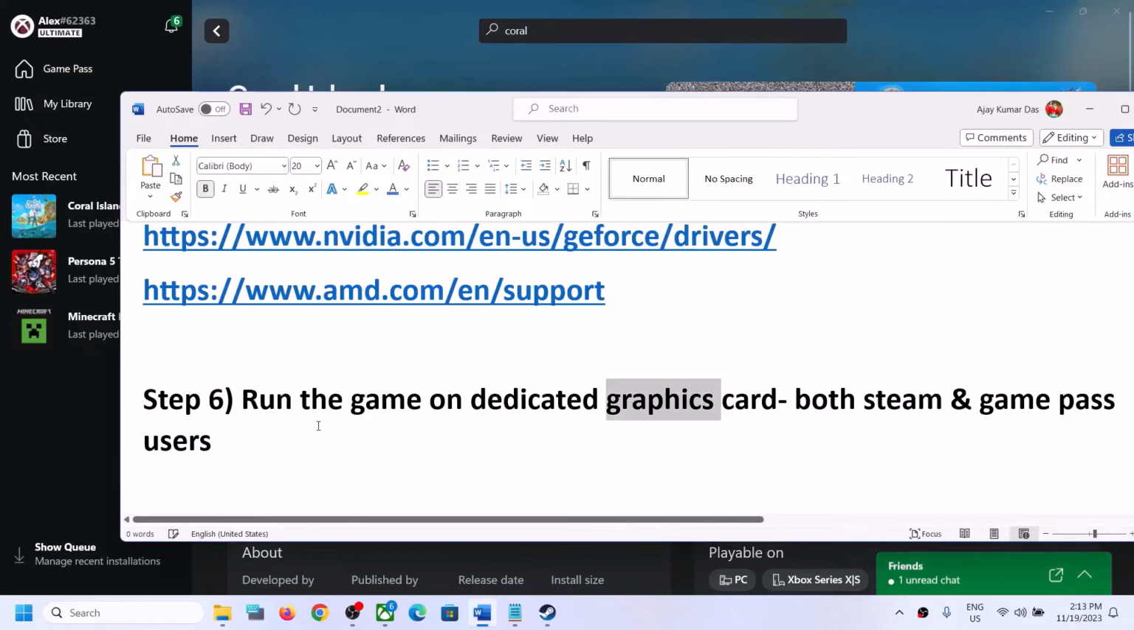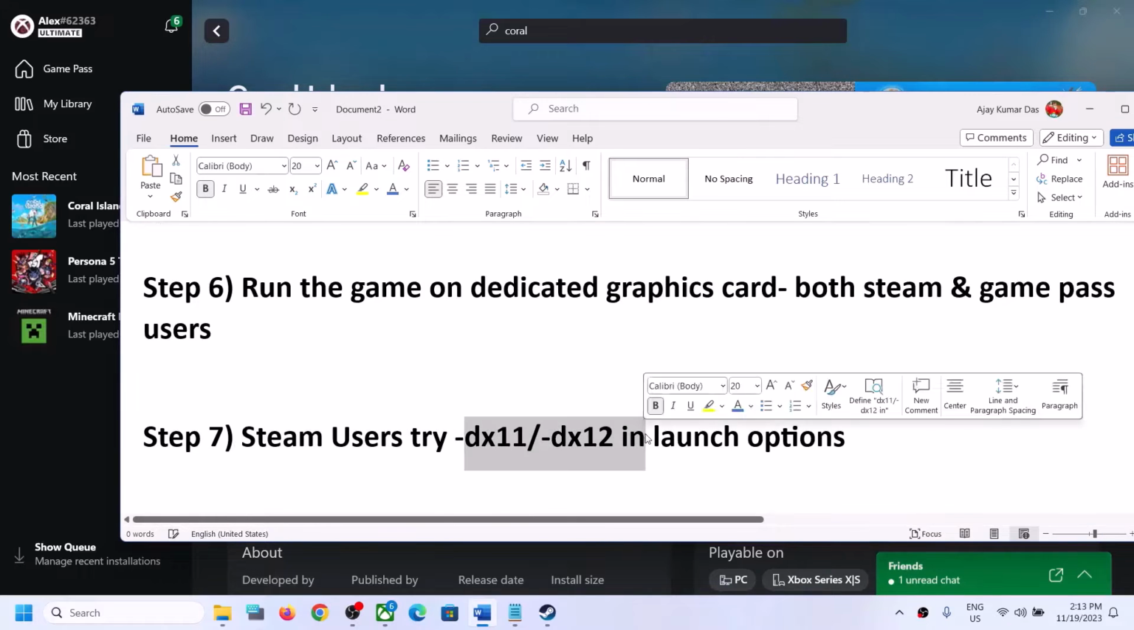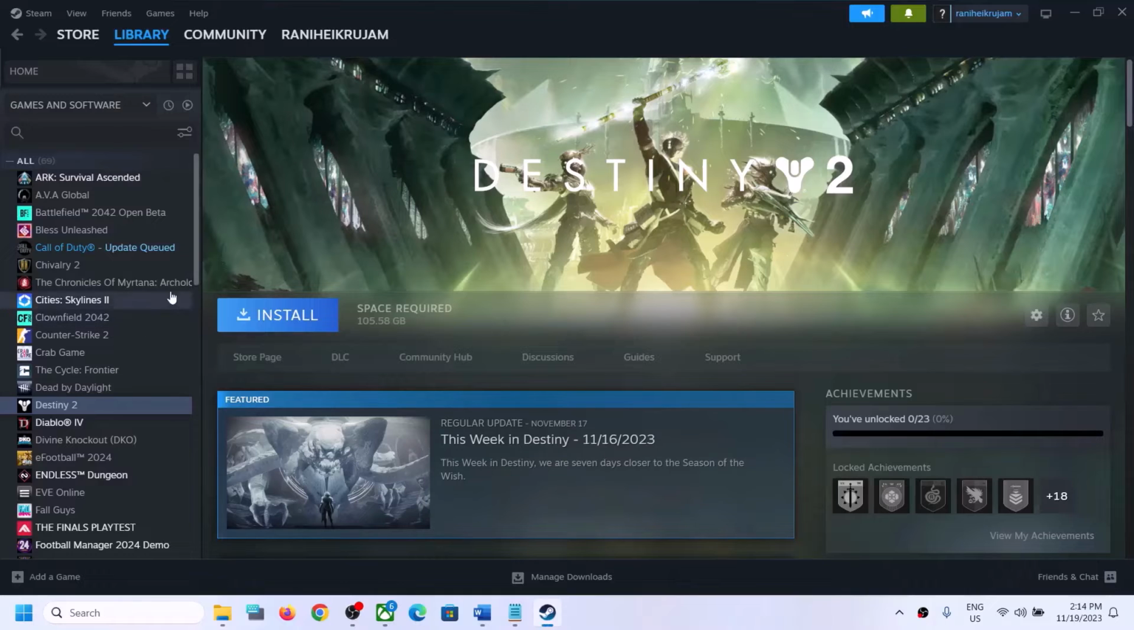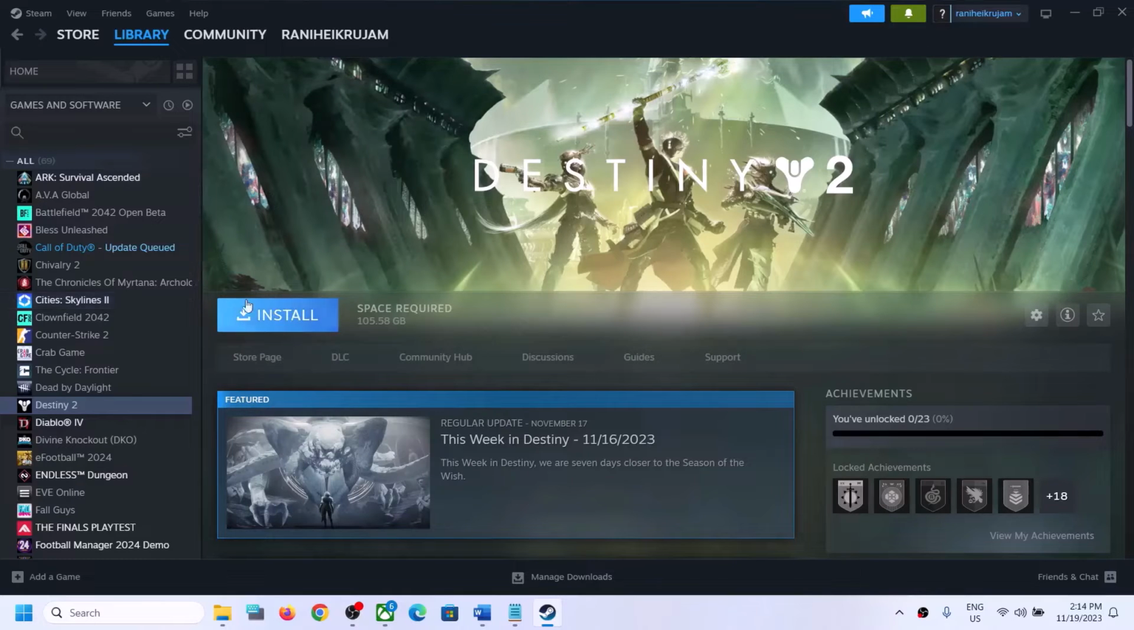Now launch the game. The next step, this is for Steam users, is to try DX11 or DX12 in the launch option. Again, I'll show you a different game. Right click on the Coral Island game, select properties, in the launch option type in -DX11, and then close this and launch the game.